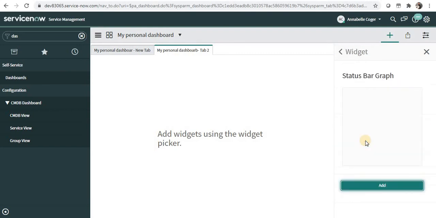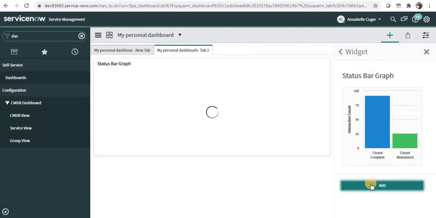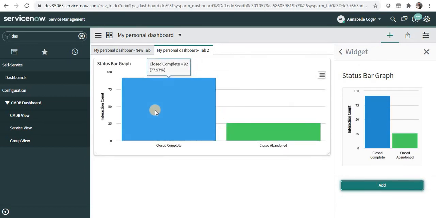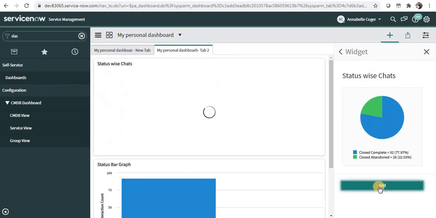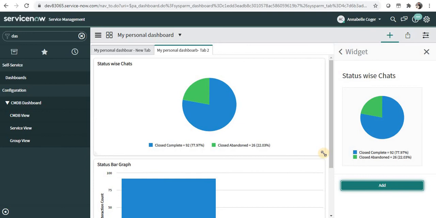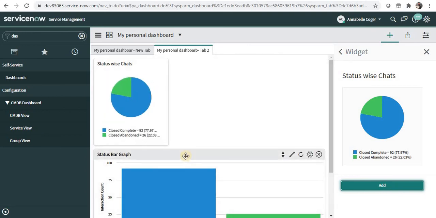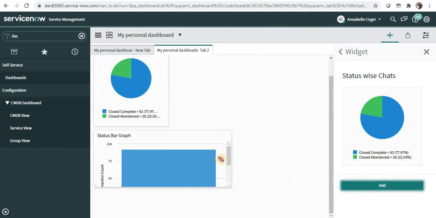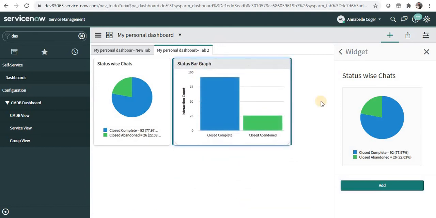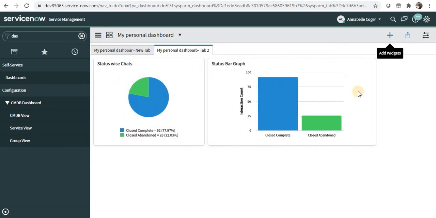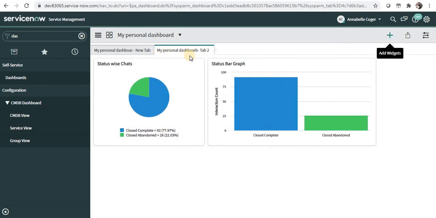I'll click on this report and I will add this, and you can see a new report has been added to the tab. I'll go back and I'll again click on this, and the second report should be added to the tab again. I can resize them from here so they both are visible in the same row. And then I can move it here. So this is how you can add another tab and add reports in the dashboard.